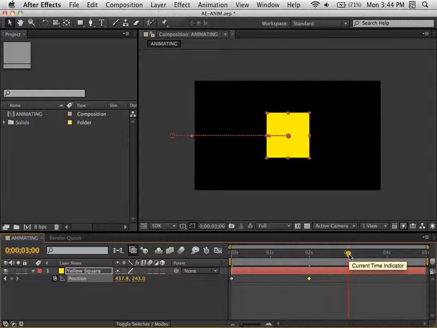If I want this square to stay in the same spot, I just have to tell After Effects that even at 3 seconds, I would like it to be in the same spot as it was at 2 seconds. So I need to insert another keyframe that has the same value as the second keyframe at 2 seconds. I can do this 2 ways. The way that most people intuitively go to is copy and paste, which would totally work.